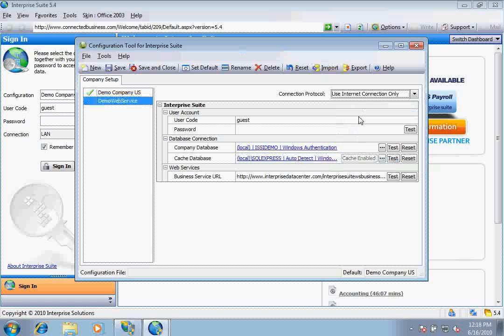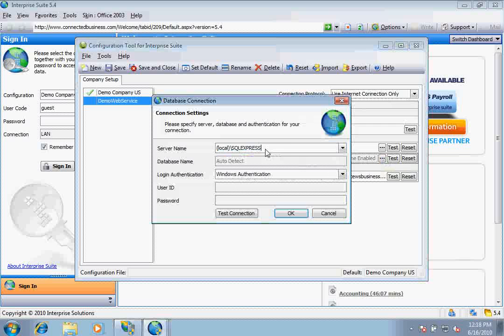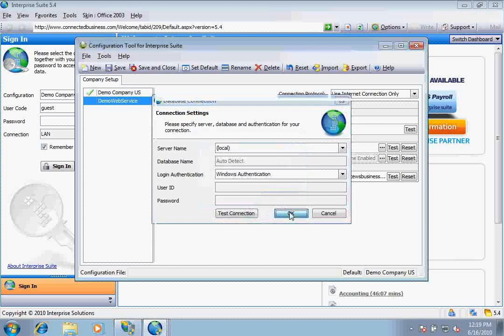Now we notice a few things here. From LAN connection, we only have to worry about the company database. Under internet connection only, we have to worry about only the cache database. Under the LAN and internet connection, we have to configure both the company and the cache database. In this case, I'm going to go to internet connection only, so we don't care about what the company database says. We do care, however, about making sure that I'm using the right instance of SQL. In this case, I have a local instance of SQL, and I'll use Windows authentication that tests correctly.